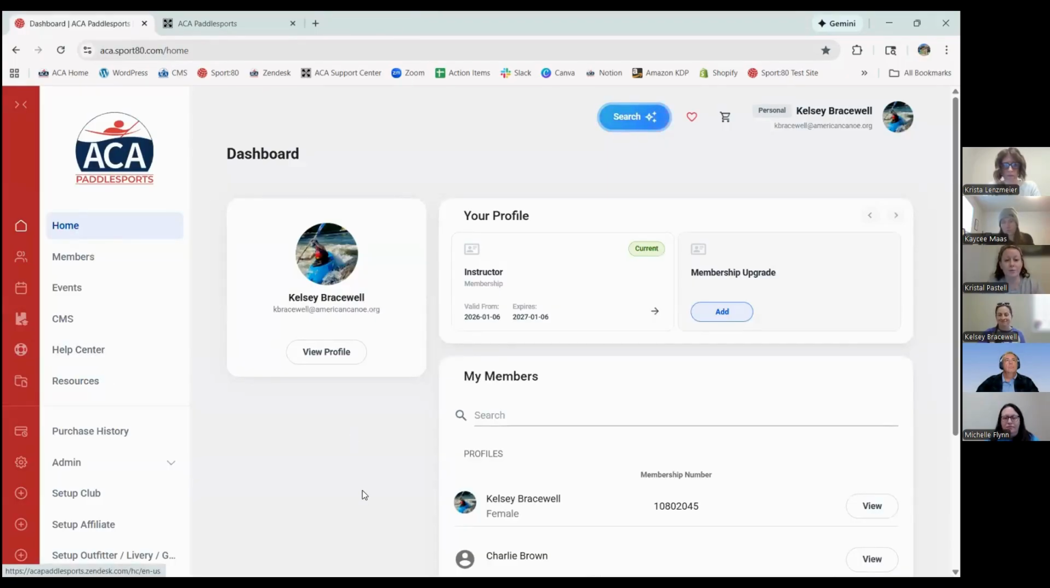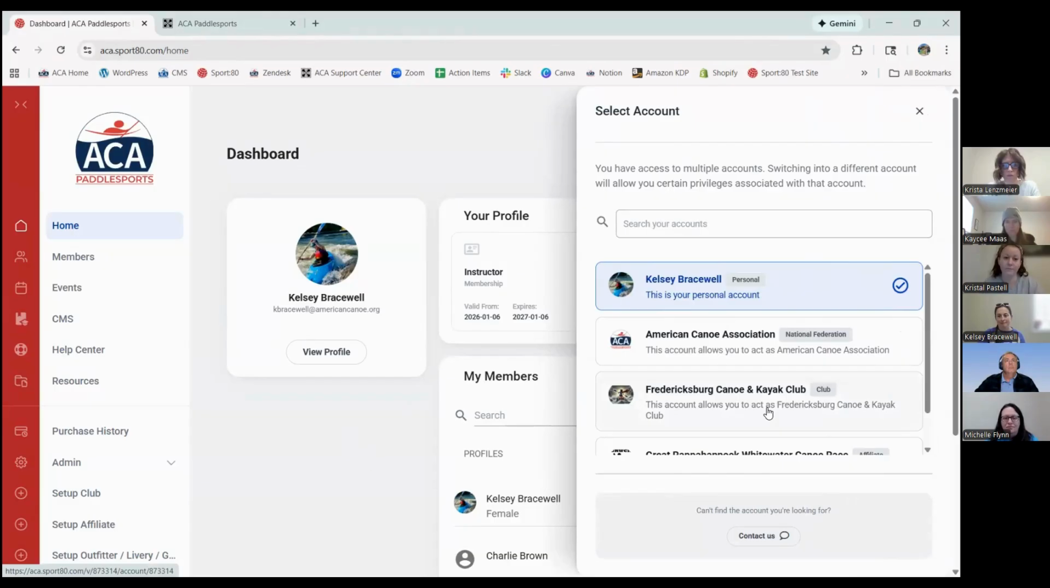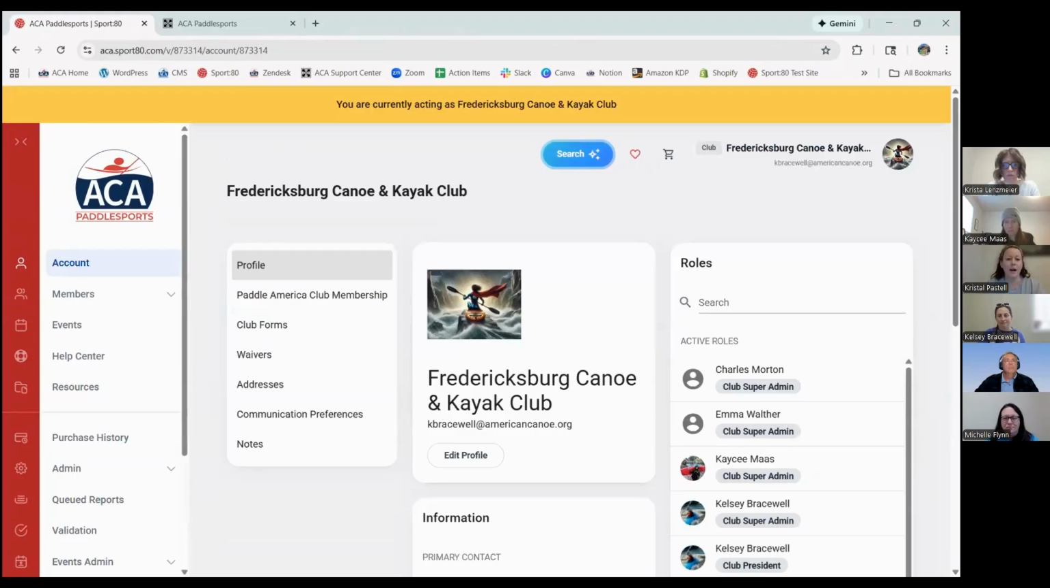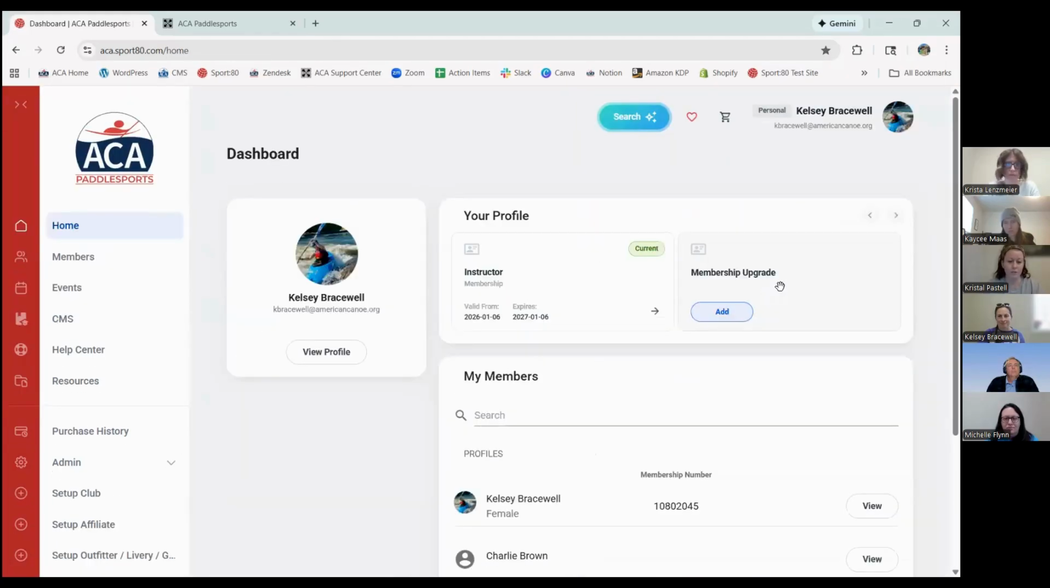So this is an individual membership. From here, anyone that is already an admin on a club or organization in the last system we transferred over from is going to have the option in the top right corner to switch their profile into this club or organization profile. So we have the Fredericksburg Canoe and Kayak Club. That is how you're going to be able to switch from your individual to your organization without having multiple logins anymore. It's just the one login for your membership, and you switch back and forth between yours and the club's, whichever one you're doing business as.